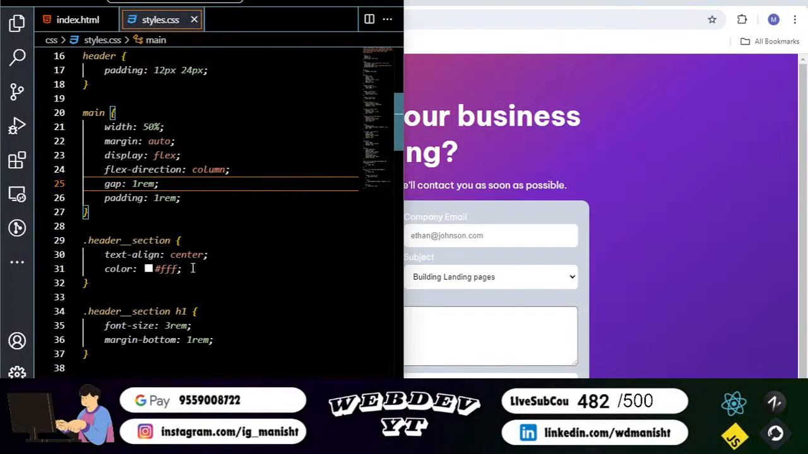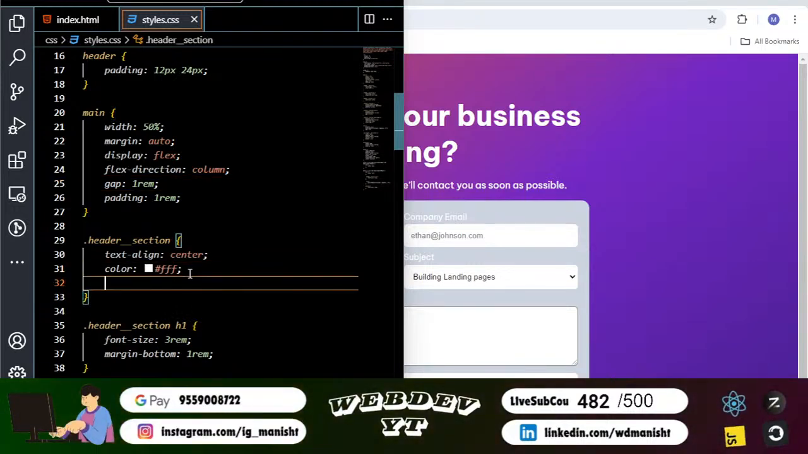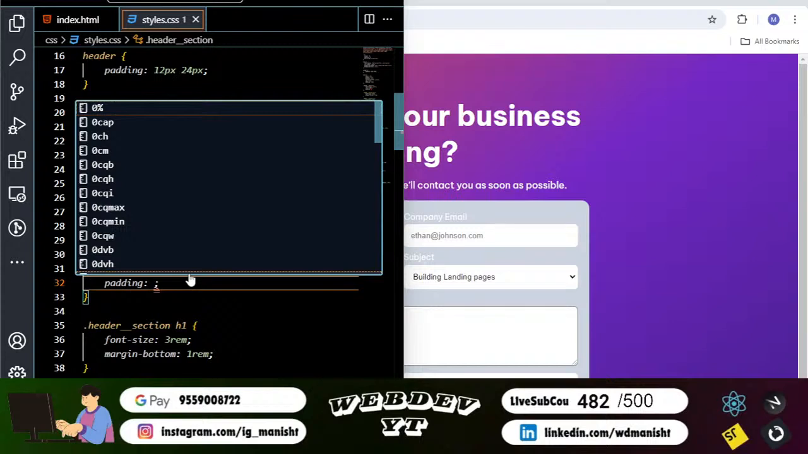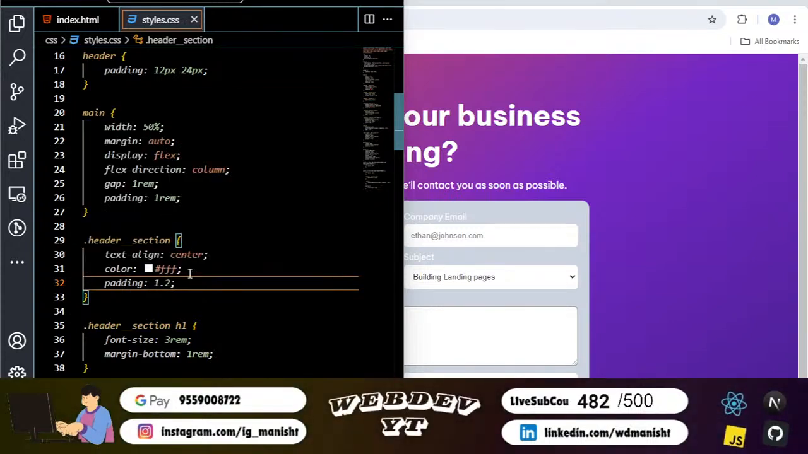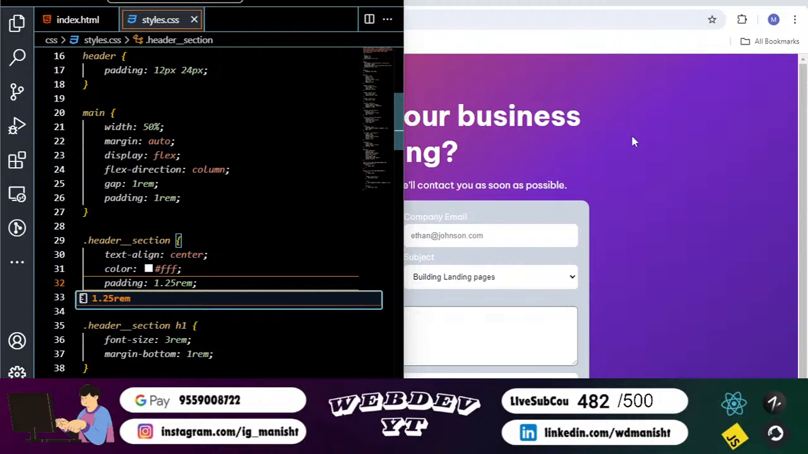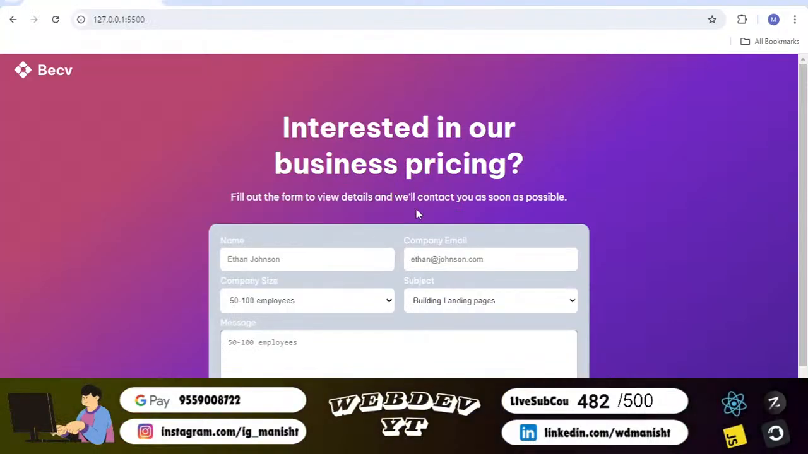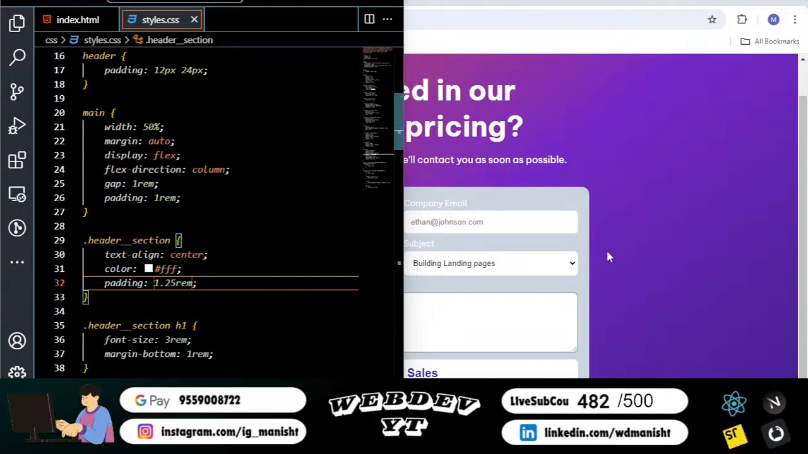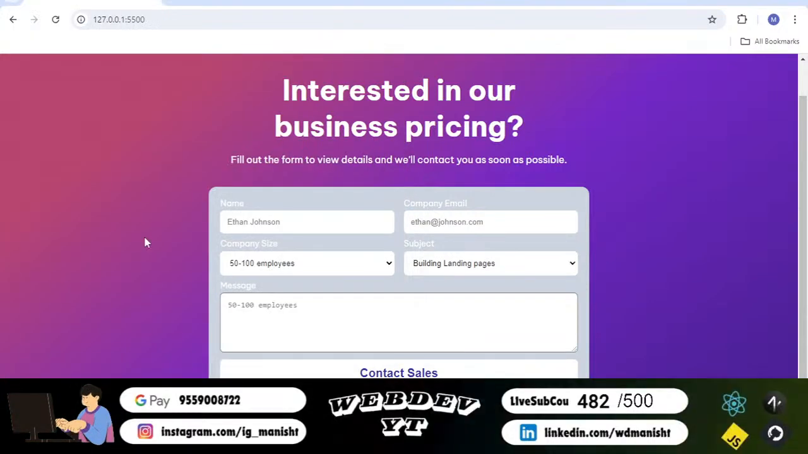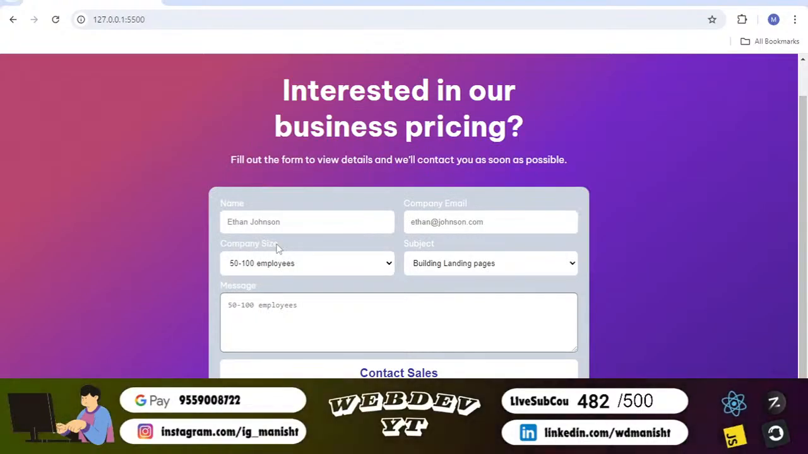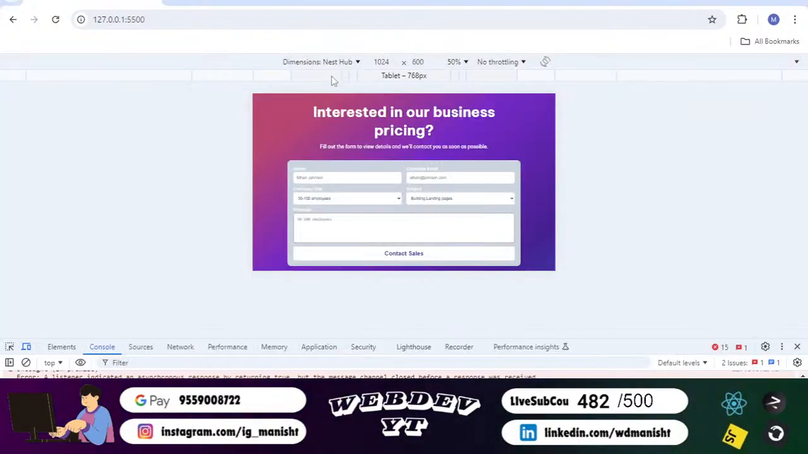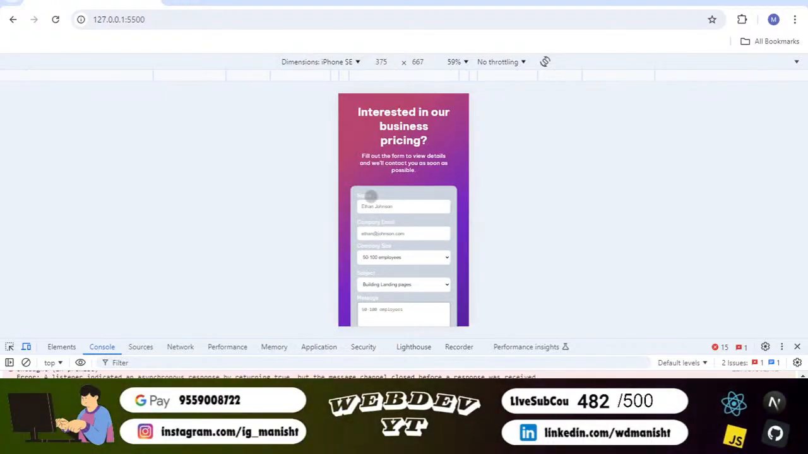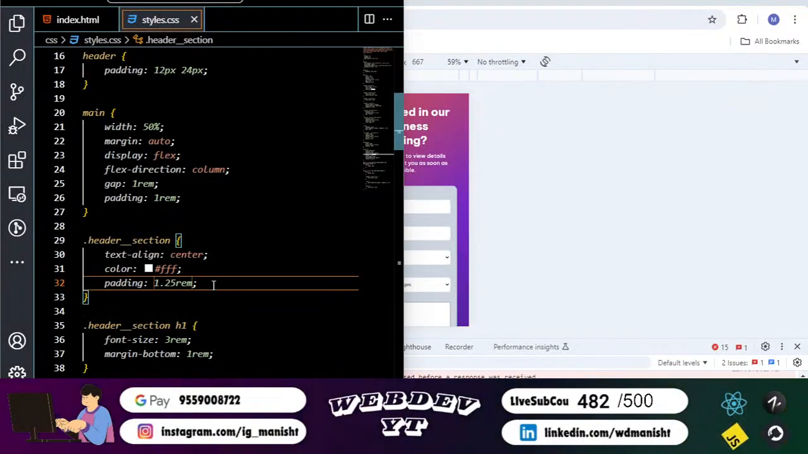Okay, so the header section. For the header section, I think this will be only for the desktop screen. It will look like this. We will have the padding. Or if I preview on mobile screen also, it will look nice. I need to remove the padding for mobile screen.